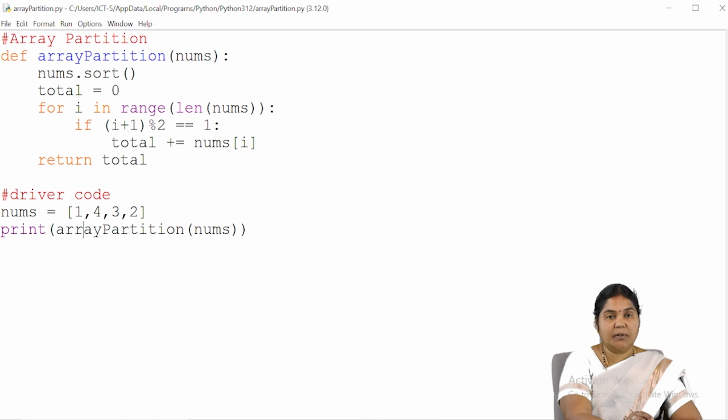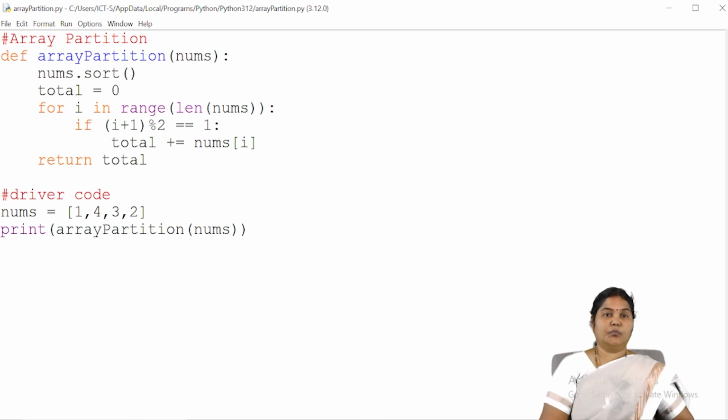2 modulus 2 is 1. No. So it will not be executed. Then when i becomes 2, 2 plus 1 becomes 3. That is the third index. So it is odd. So nums of i, nums of 2 contains 3. 3 will be added. So in this way, it is making the total as 4, which is the maximized sum.